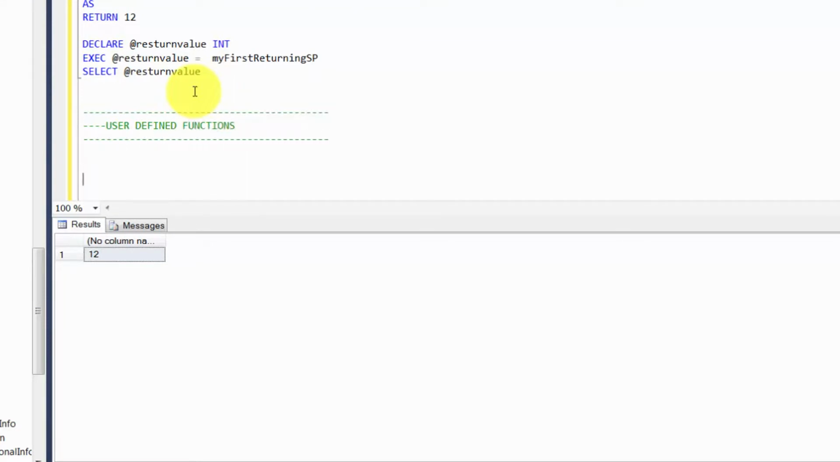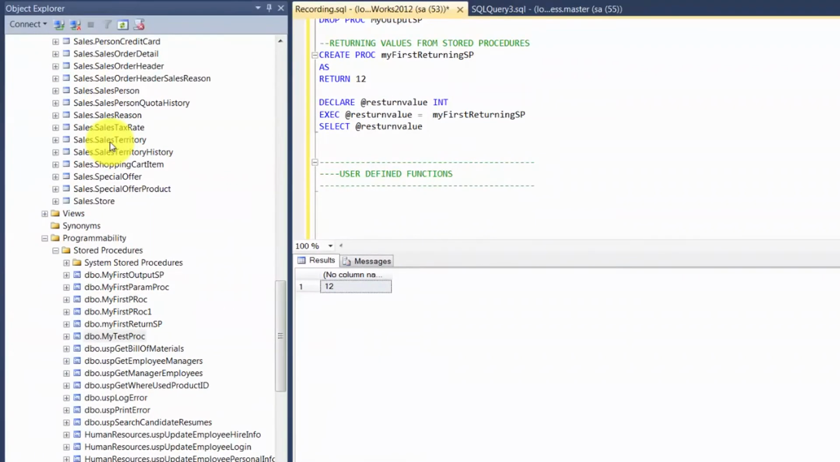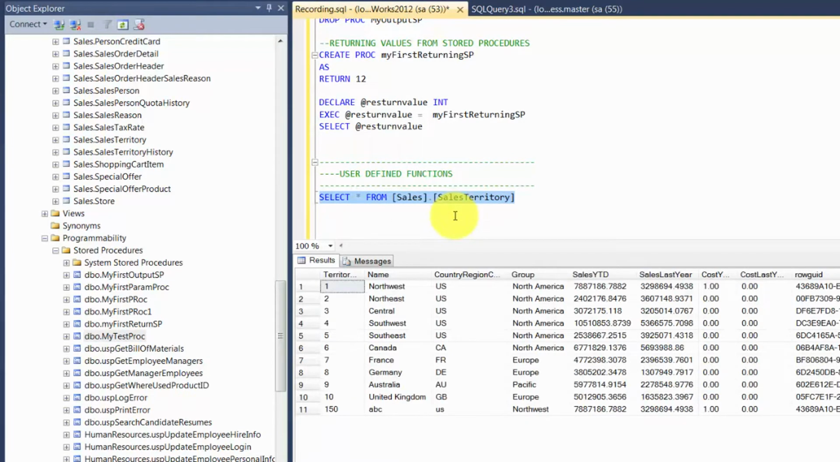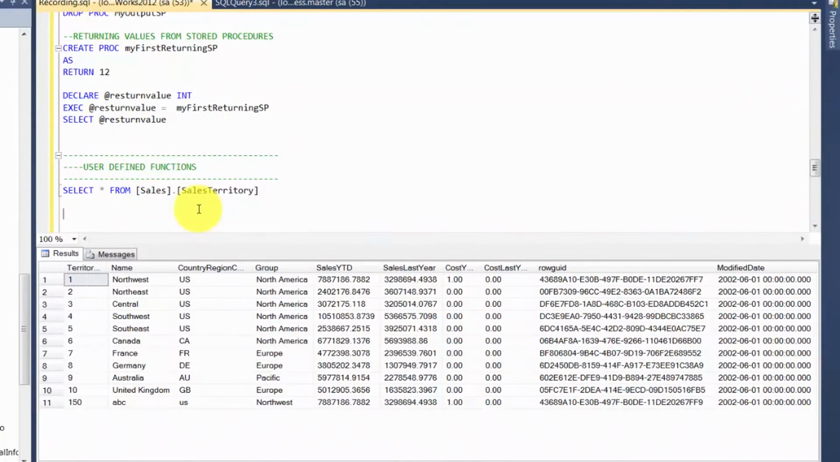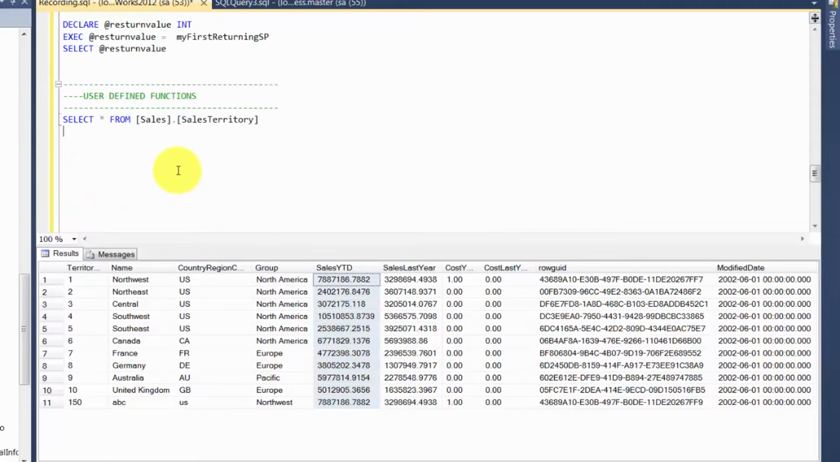All right. So let's go ahead and look at some data, right? We need some data to play around with. So I'm going to use my sales territory. So select star from sales territory, and it has a bunch of rows in it. Okay. So what I'm going to do is, let's say, just select a sum of this, right? So let's look at a scalar return value of a user-defined function.